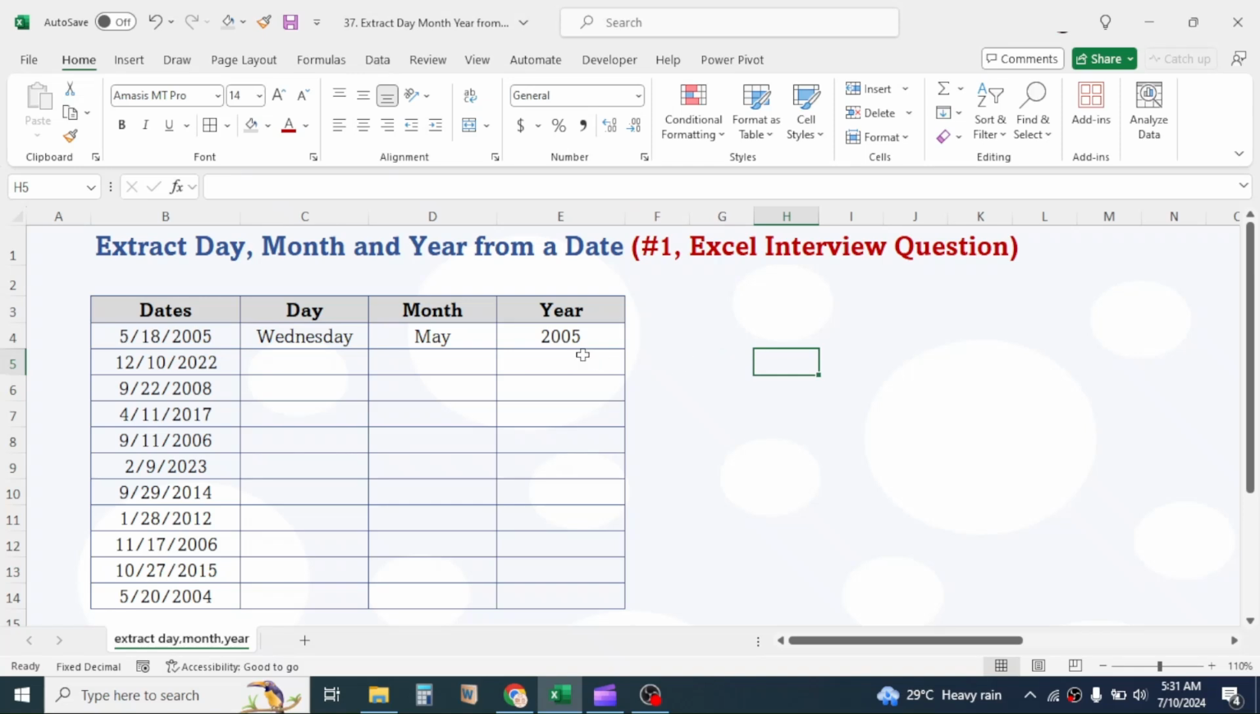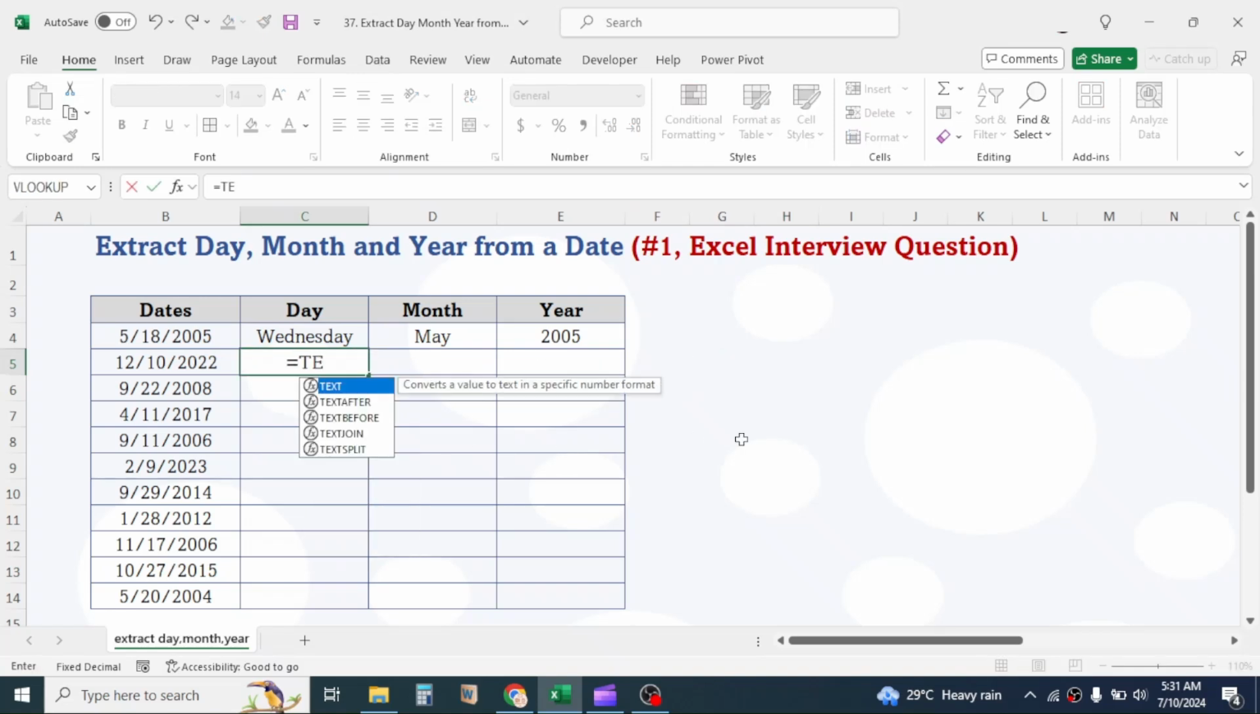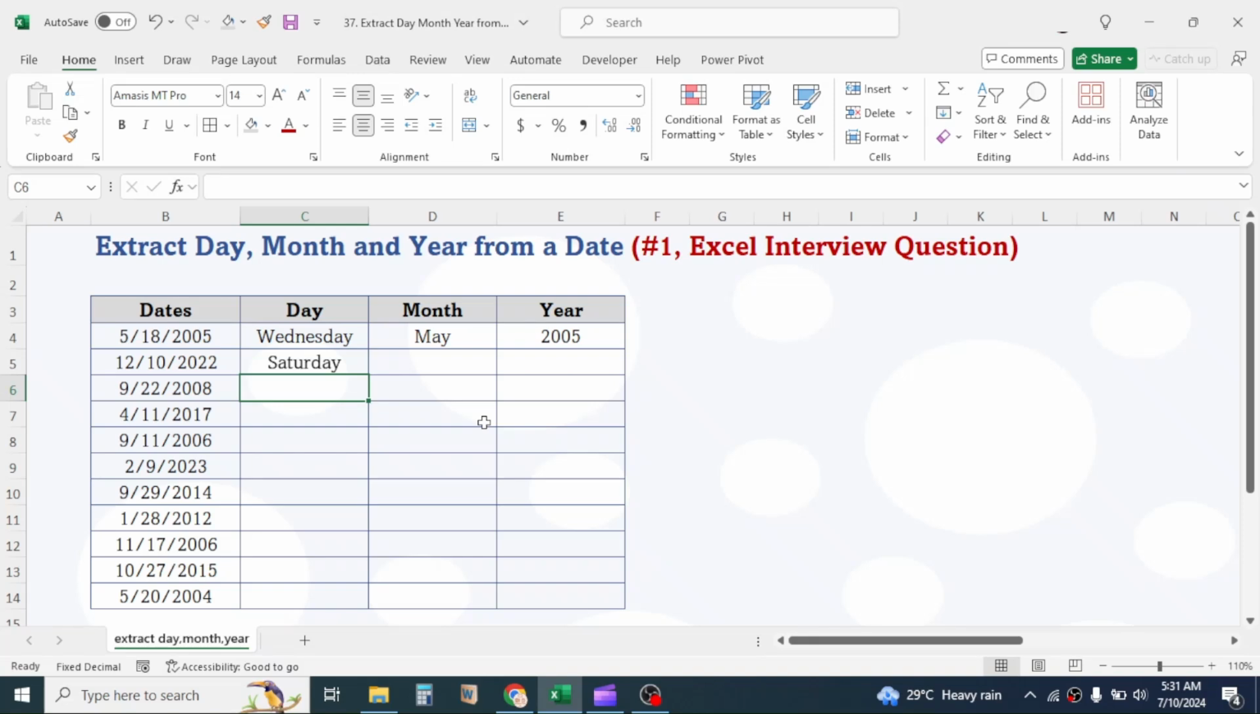To extract day, click on C5 cell. Press equals, type TEXT function. Open parentheses. In the value, click on date. Give a comma. In the format text, type double quotation DDDD, double quotation. Close the parentheses and press enter. Day is returned. Use fill handle to drag it down.